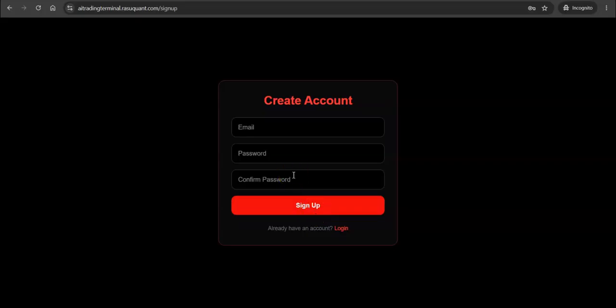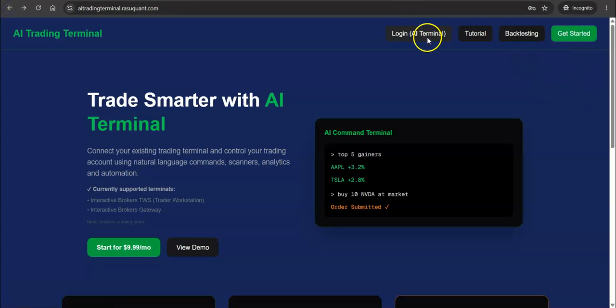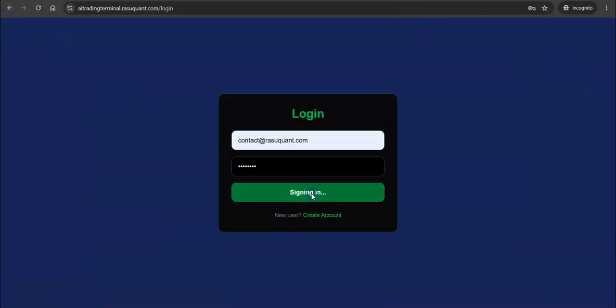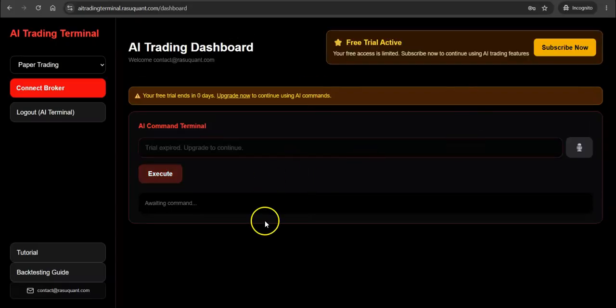This will send a verification email to the email ID that you have supplied here, which you can verify, and then you can log in. So let me log in now. All right, so I have logged in. And when you log in, you will have free 7-day access. In this 7 days, all the features are available to you.